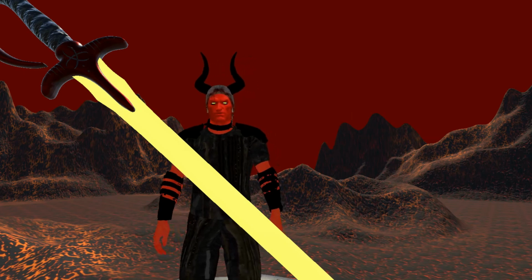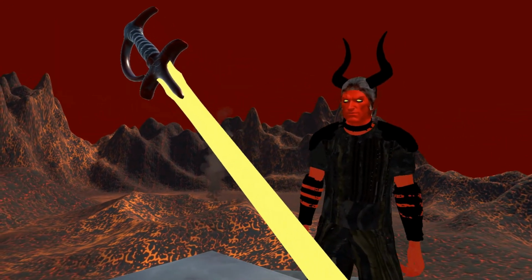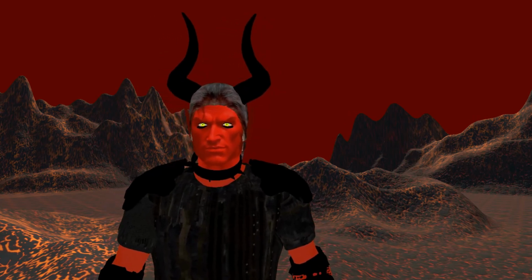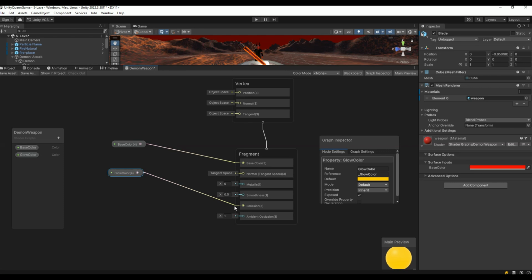Last lesson, we made the weapon glow, which was cool for about 3 seconds. Now it just looks like an expensive flashlight. Good news! Today we're going to make it come alive. Now we're talking. Open the shader graph created last time.